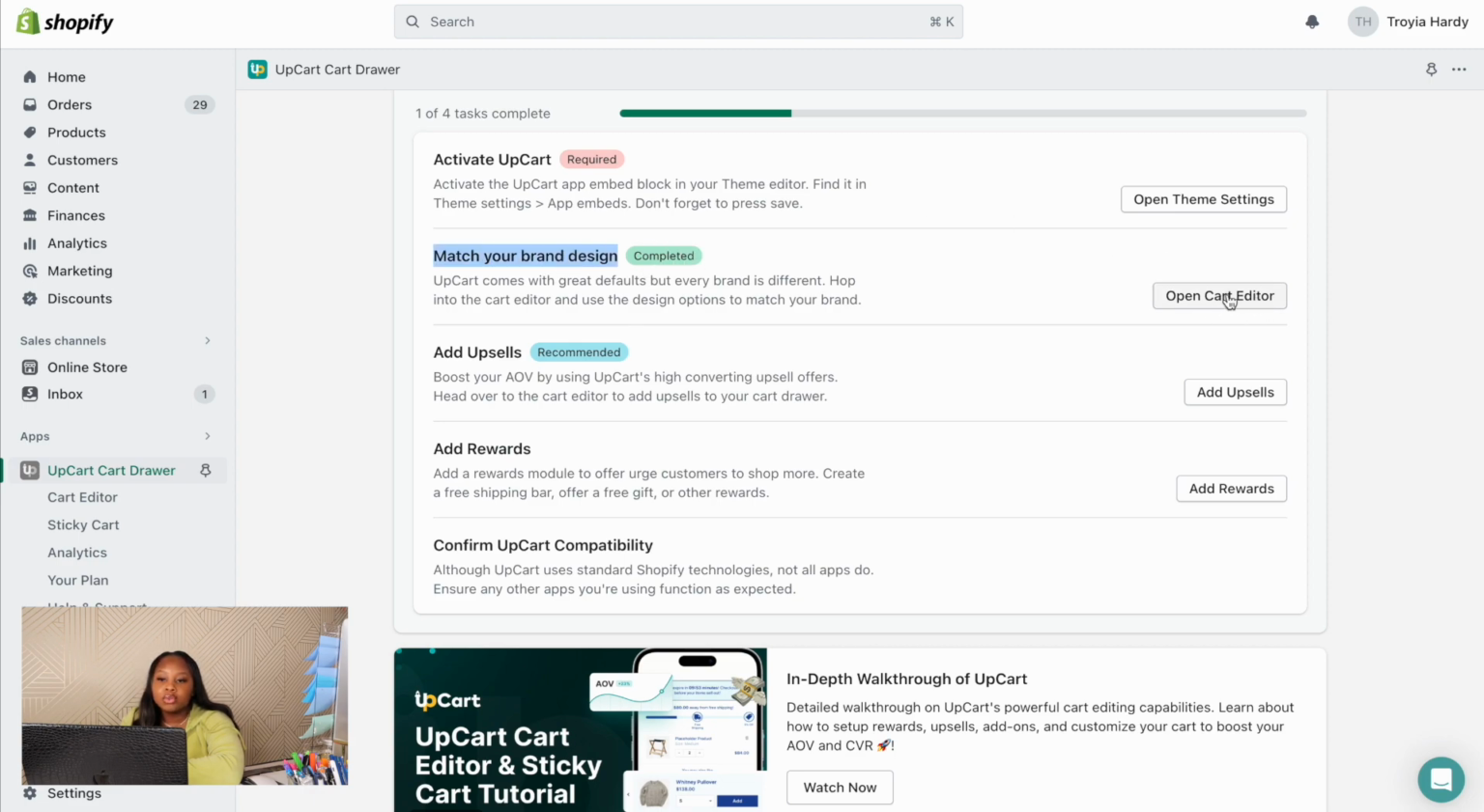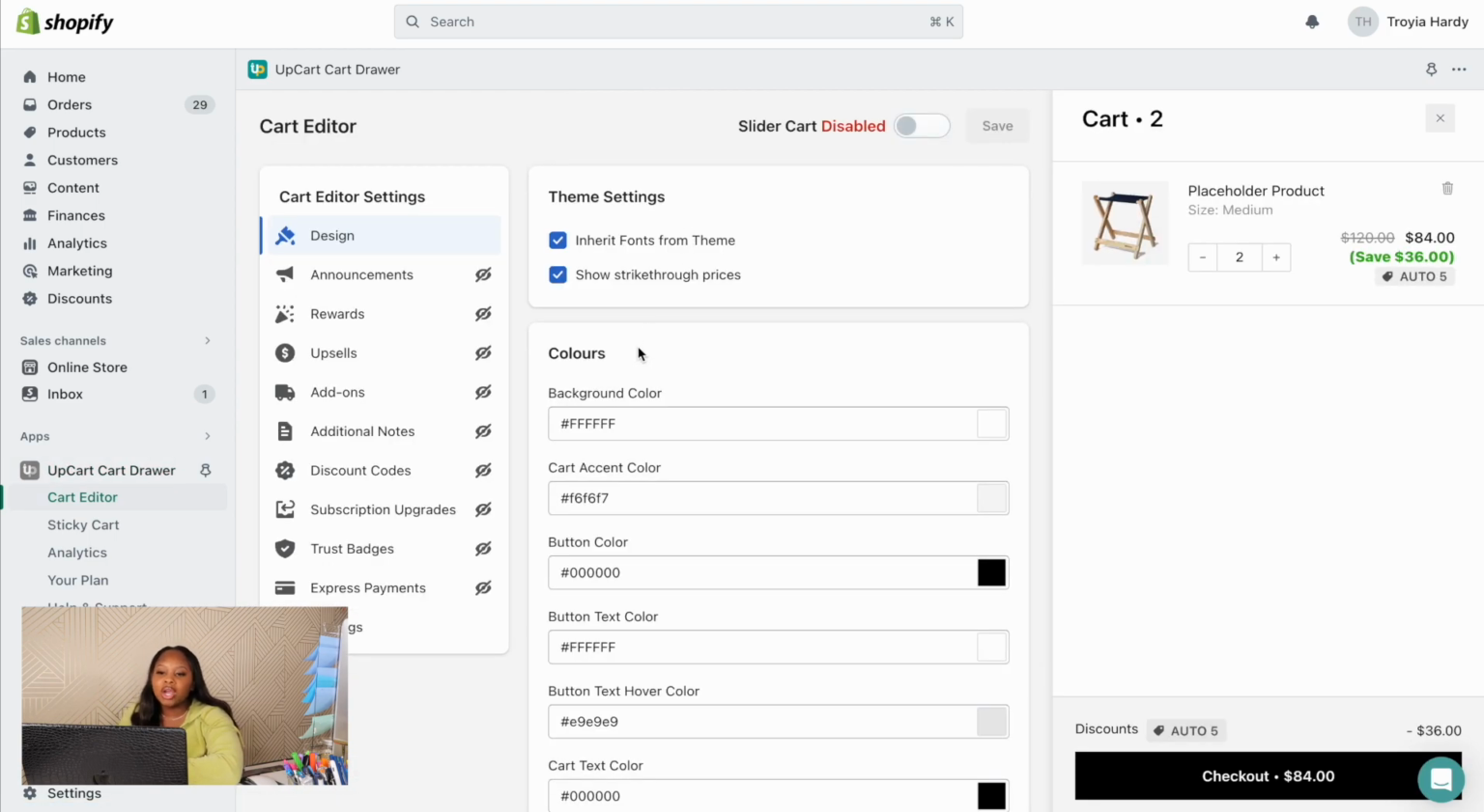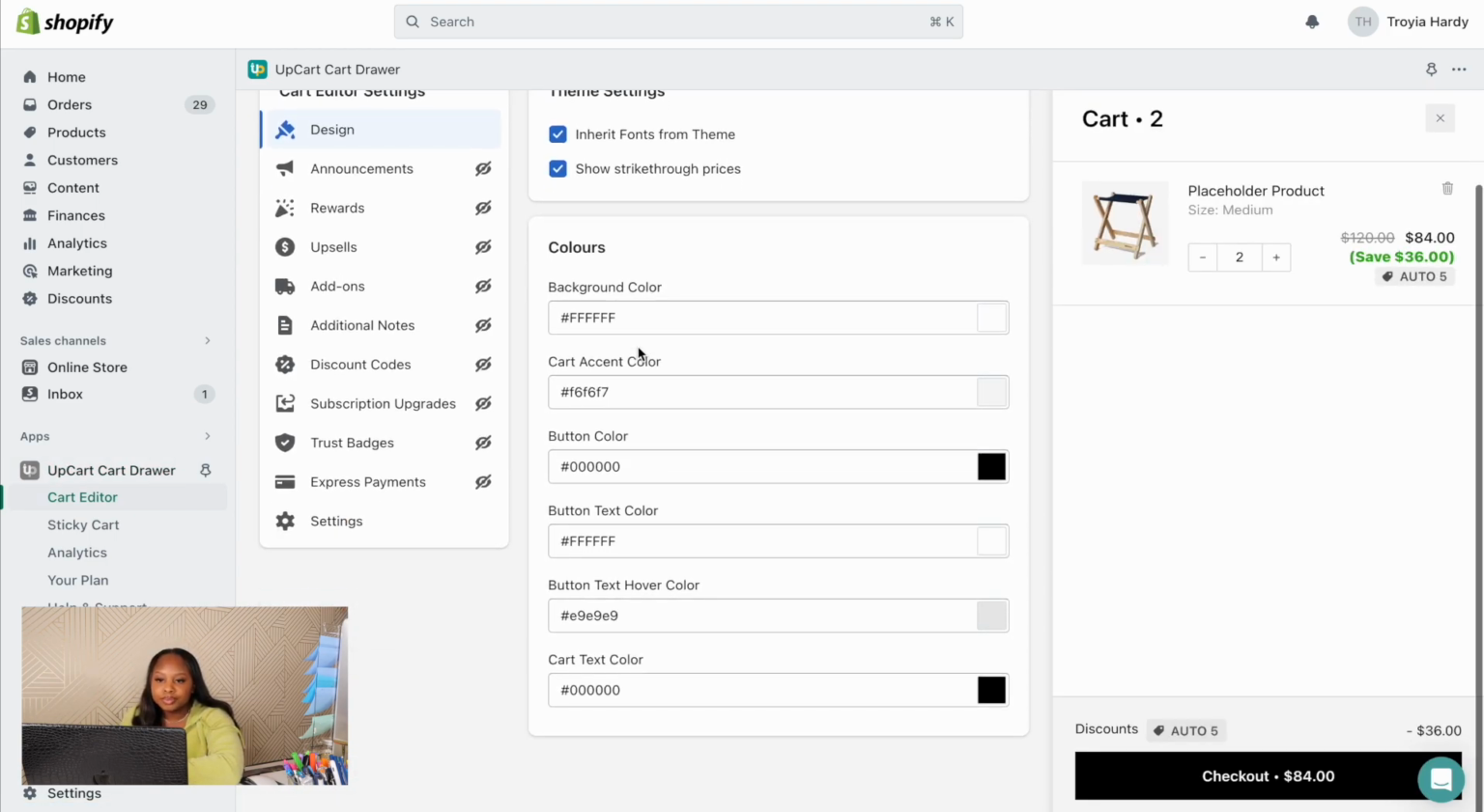After that, we are going to match our brand design. This says completed, but we do have the ability to open our cart editor, and we'll do that in just a second. Add upsells, we'll do that in just a second. Add rewards, and then confirm the compatibility. So let's just hop into it, you guys. We are going to hit that cart editor.